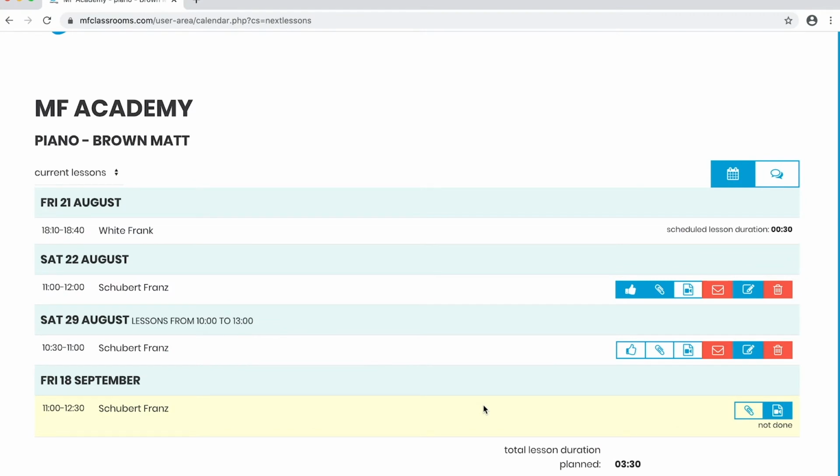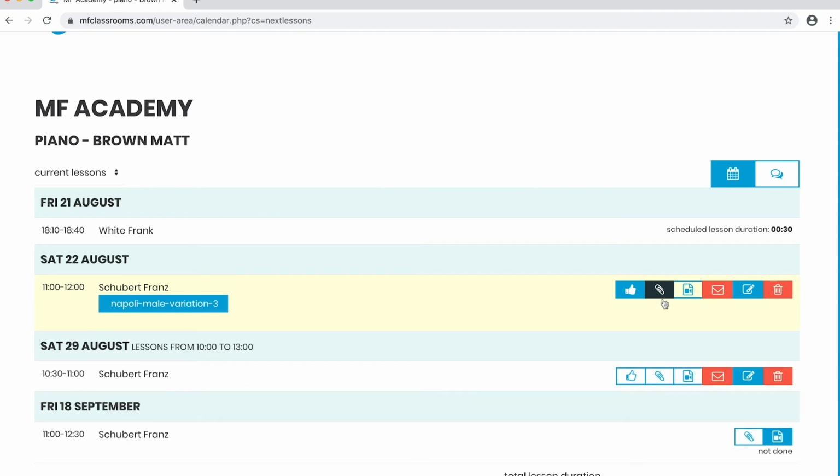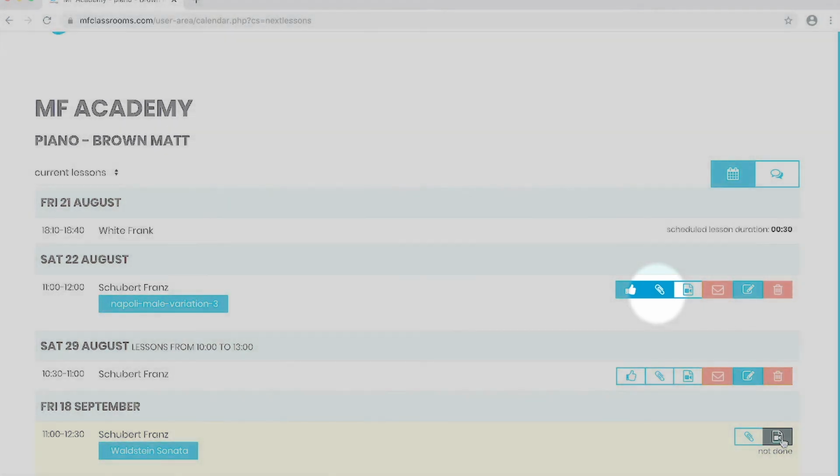You can also view PDF and video attachments that your teacher may have posted to your lesson by clicking on the paperclip icon, or a video by clicking on the paper with a camera icon. If an attachment is present, the icon will be blue. If not, the icon will be white.